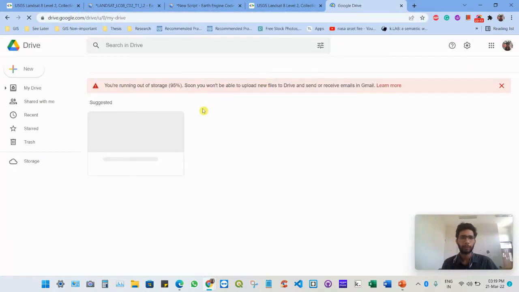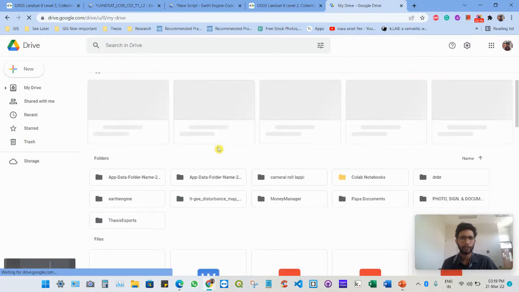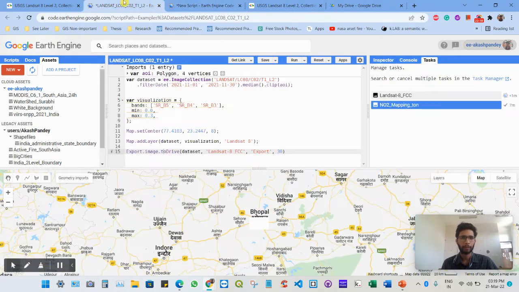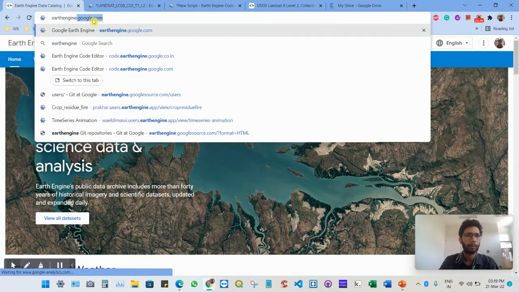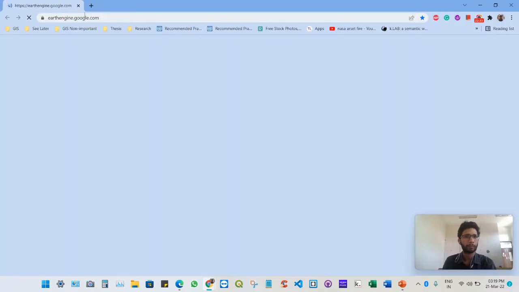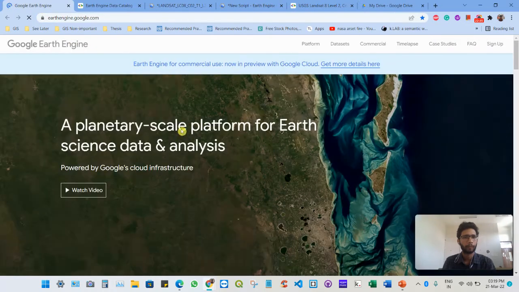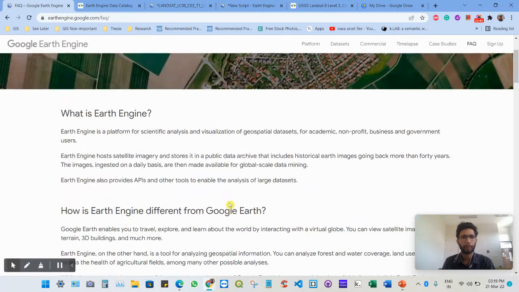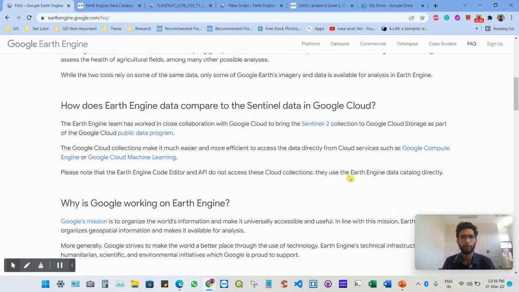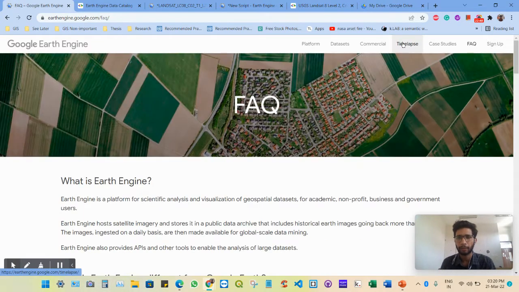Here you will see your image once it gets completed. It is working. It will take some time, so until then we can explore the Earth Engine website, earthengine.google.com, and there is a FAQ that you can read for information about what Earth Engine is and how it has been created, these kinds of things.